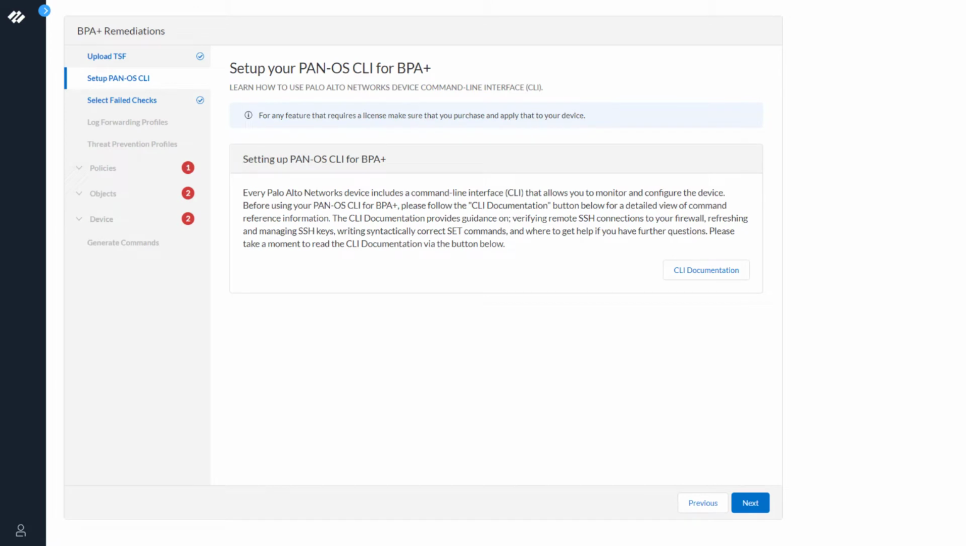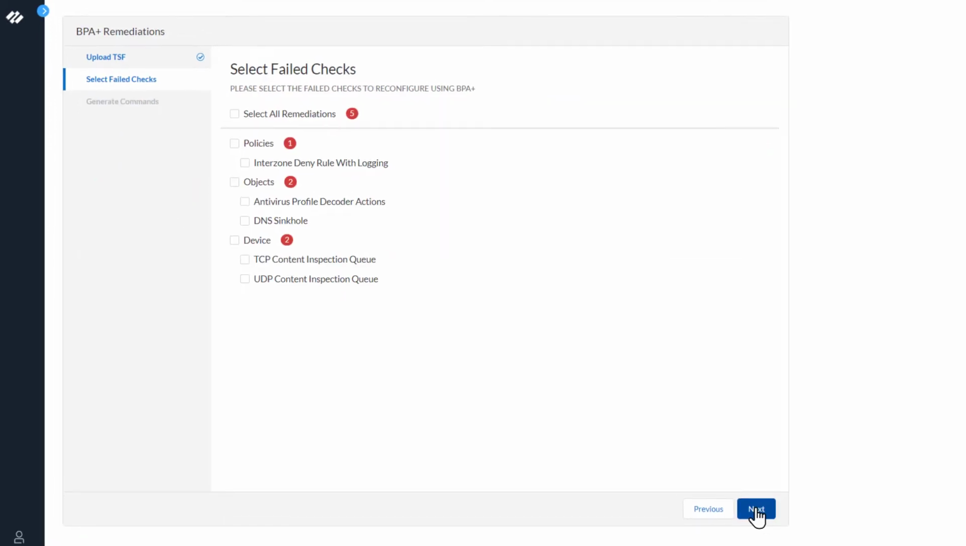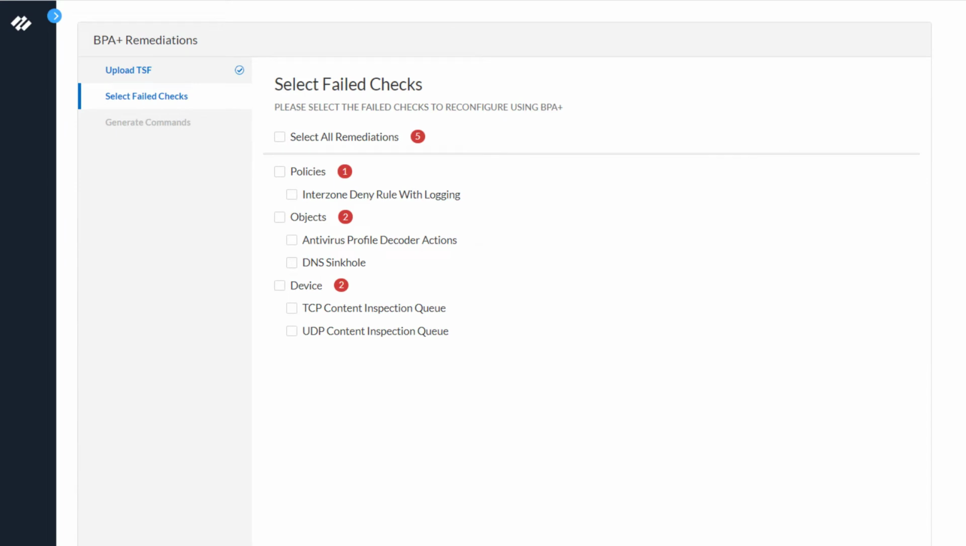The next screen that displays is just to let you know that you need to set up the PAN-OS CLI for BPA Plus. This is how BPA Plus remediates your issue. Click Next. We can see here that there's several failed best practice checks.